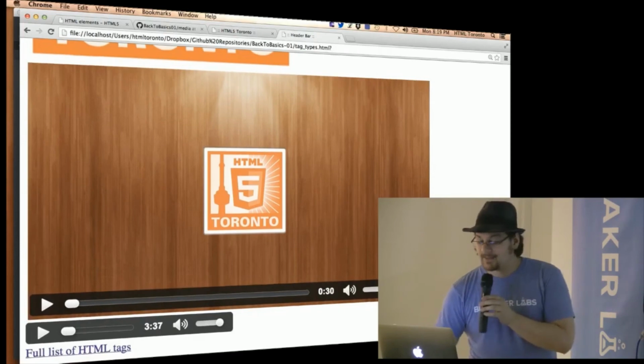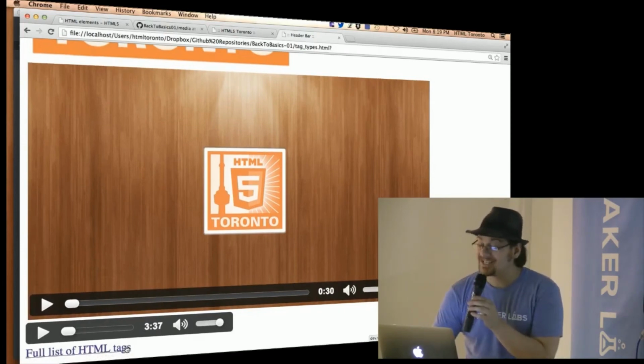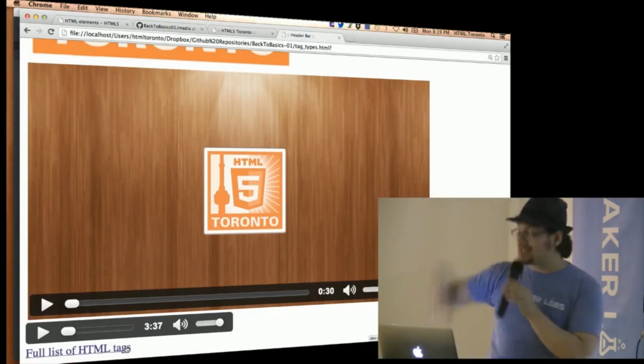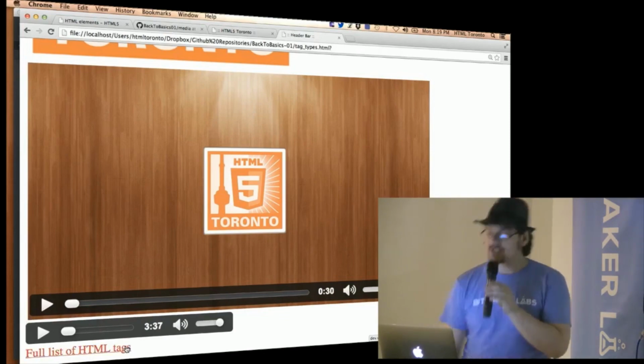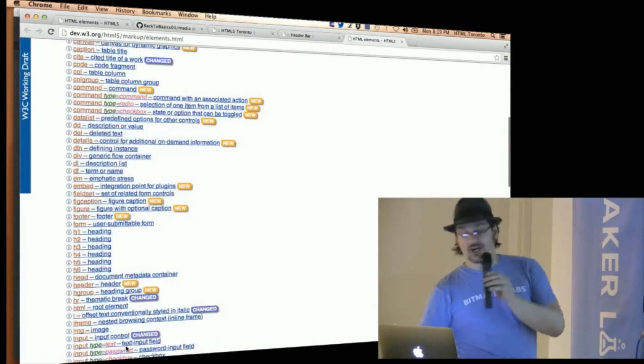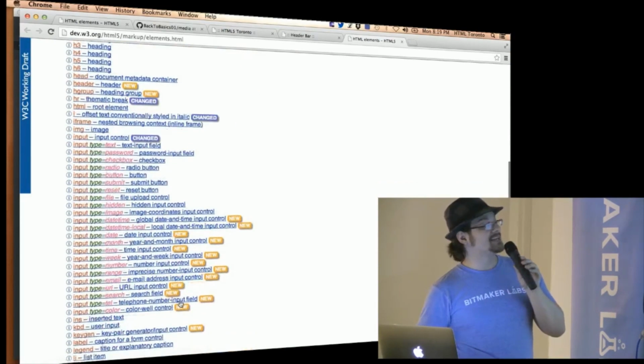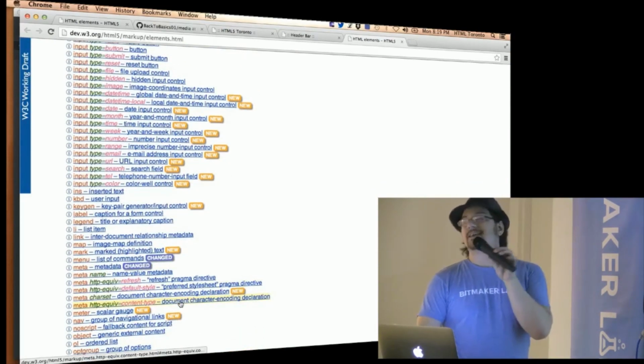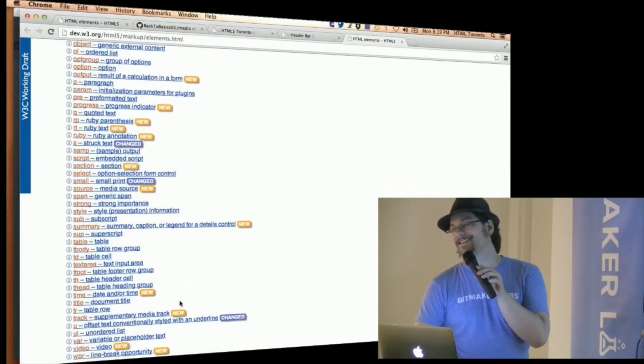Cool. If you do need any more information on what tags are available and the semantics and what each one means, there's a full list of HTML tags linked at the bottom of the file that you have, which shows you the giant list of all those HTML tags. Which, please, everyone, say thank you for not reading through every one of these.